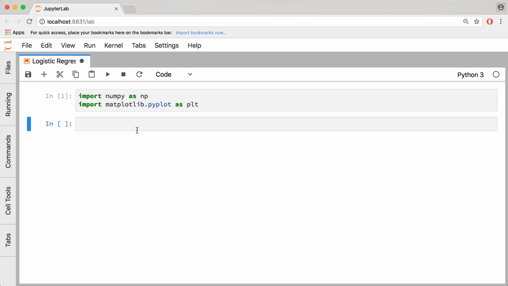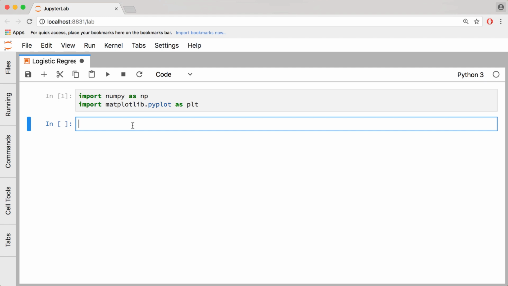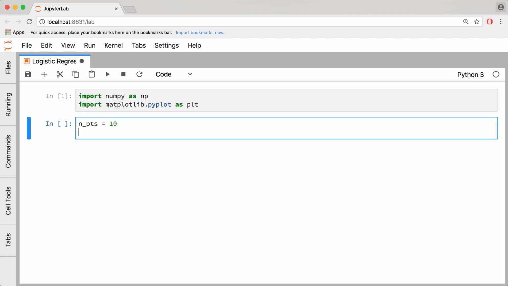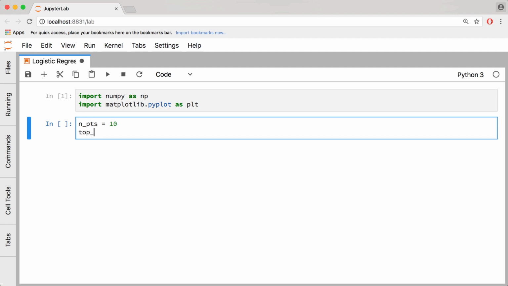data. First and foremost, we're going to plot 200 initial points onto Matplotlib, 100 points for each class. And for the sake of clarity, we'll start with only 10 points. As such, we will set a variable, number of points is equal to 10. We'll start by displaying the points in the top region. So set our variable, top region, is equal to numpy.array.